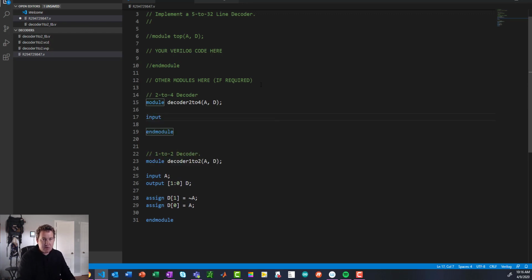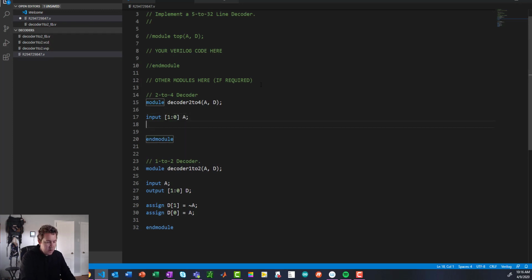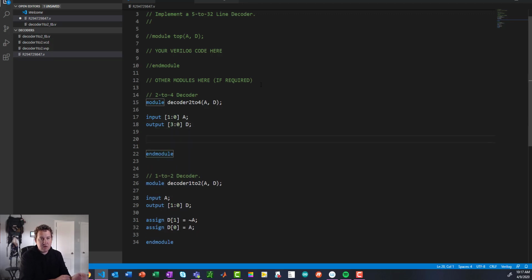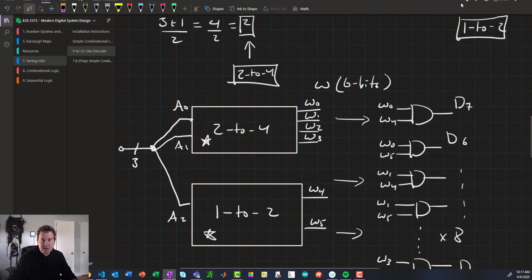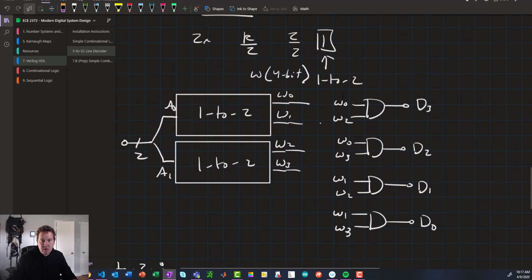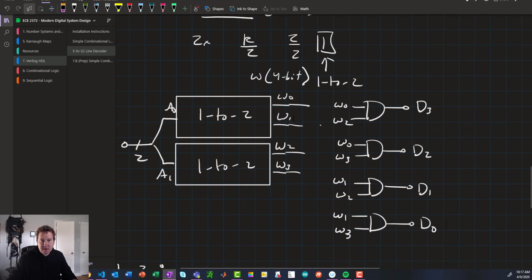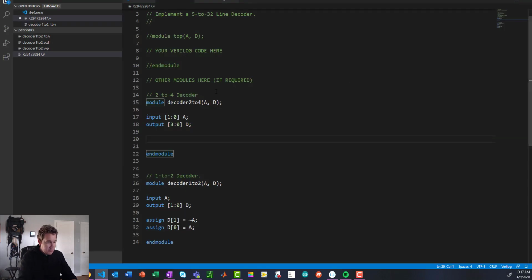But this time the inputs, like we saw before, are equal to our 2 bits in length. So we want to do 1 and 2, and our output is 4 bits, so we want to go 3 to 0, D. And then remember from our design, we are going to need, let's go back down to the 2 to 4, 4 bits of wire to connect Y0, 1, 2, and 3 to connect to these AND gates. So we'll need to create a wire that is 4 bits, 3 to 0, and we'll just call it W.